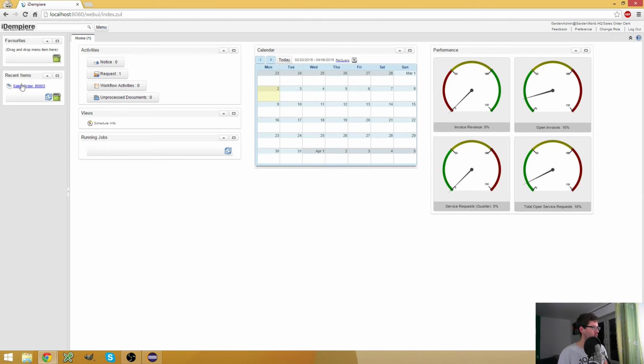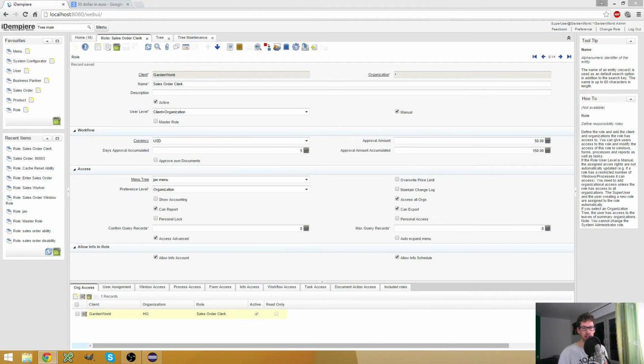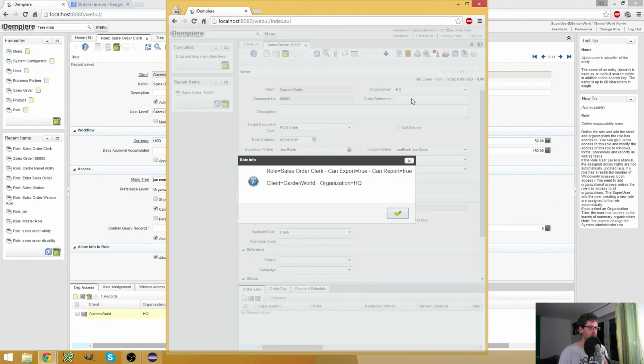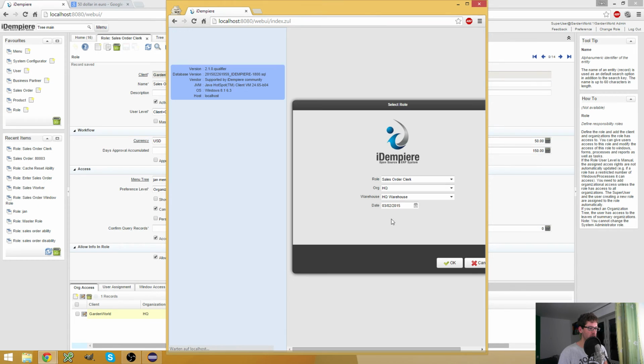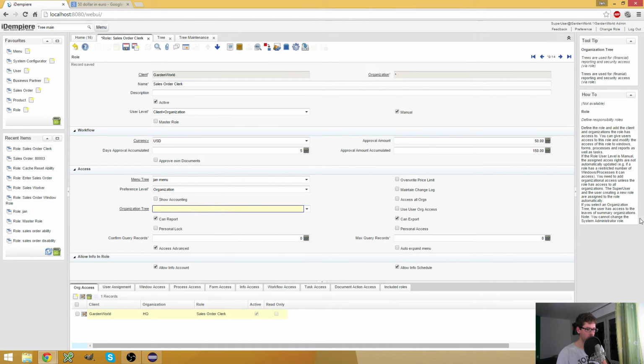back in again and open my sales order here, now I should be able to see every organization. So when I create new entries, I can use all the organizations, whereas if I change the role, I still only, oh no, here I also can now use all organizations. Okay, fine. So then we have this organization tree here, but this does not fully work yet.